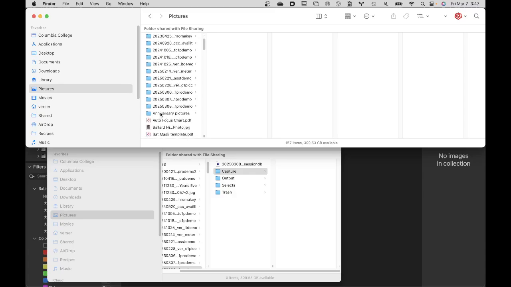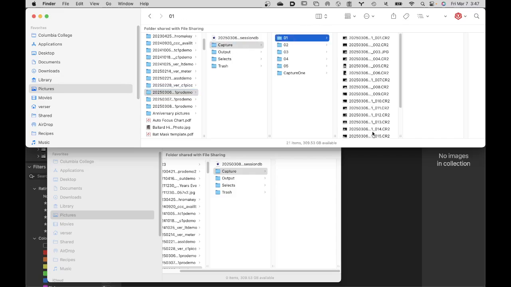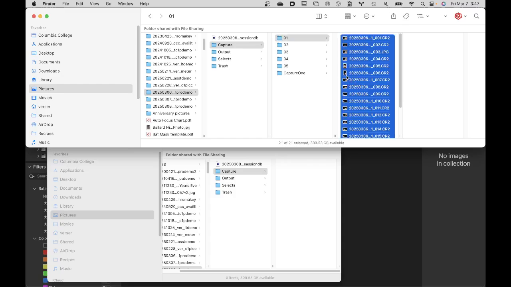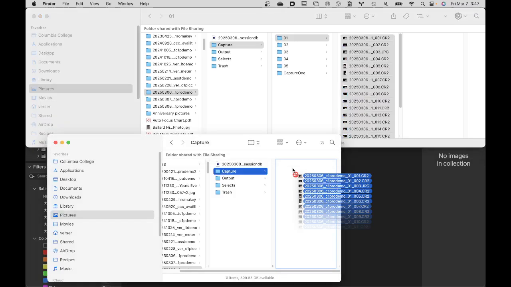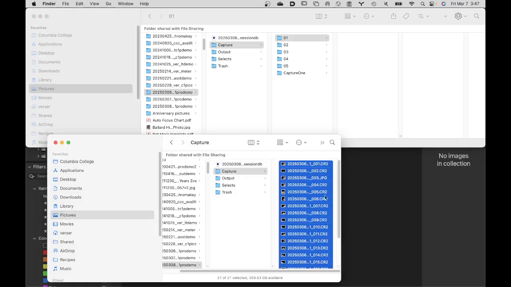So I'll just act like it's this one right here. And inside that capture folder, I've moved all of those out. Just find all those raw files and do Command A to select them all and drag them into the capture folder of the new session you just built and let go.